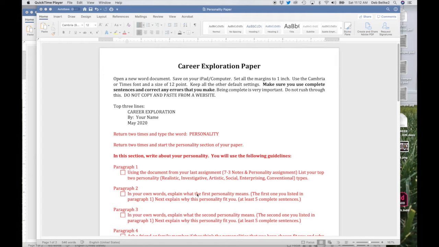In the bold, it says make sure you use complete sentences and correct any type of errors that you make. Being complete is very important. You're not going to write statements like, I like it just because I think it sounds good. Not very complete. Do not rush through this, and do not copy and paste from a website. It's real obvious when you do that.